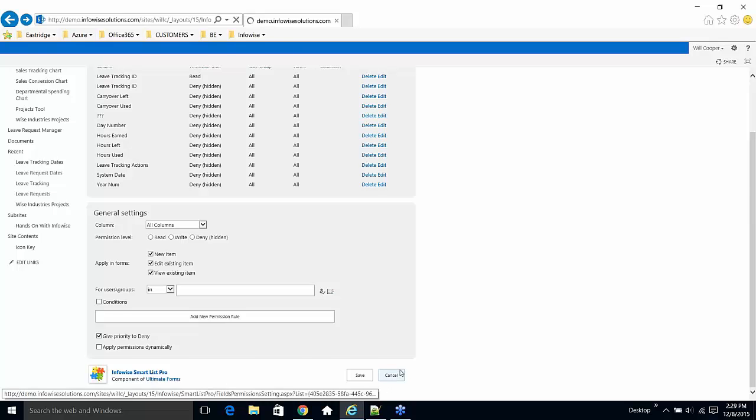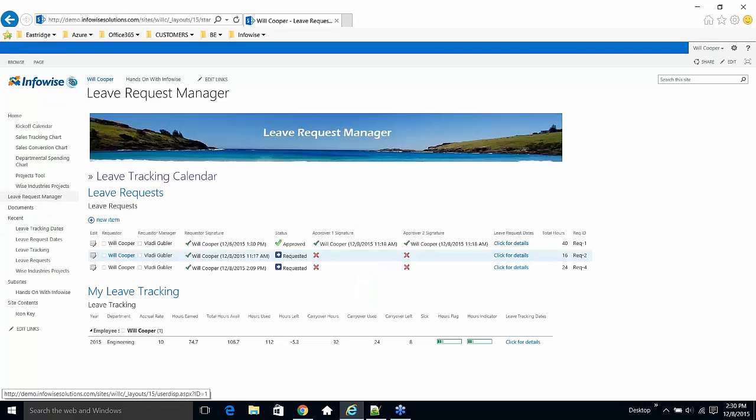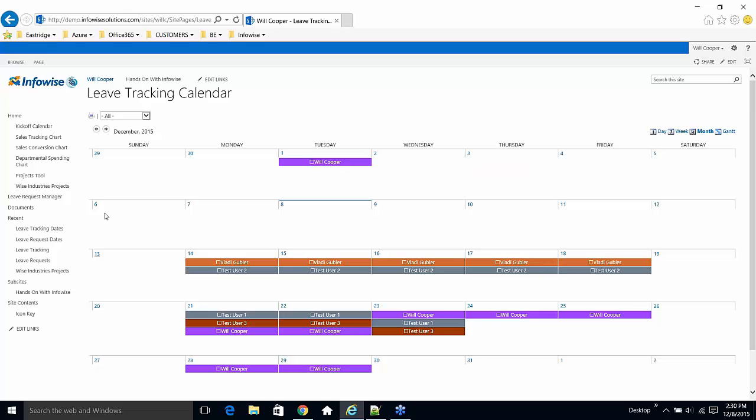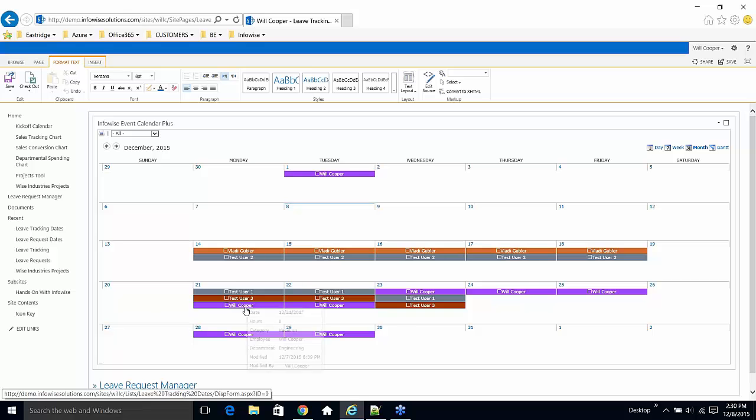And then the last component to this was that calendar. Now, the calendar is really just tapping into the leave tracking dates list. It uses that list as a source for its data and then visualizes that. We do have a lot of really nice configuration options to do this. This is an Infowise calendar, custom calendar web part. And to get into that, you would customize this just like any other web part. You come into that drop-down menu in the upper right.